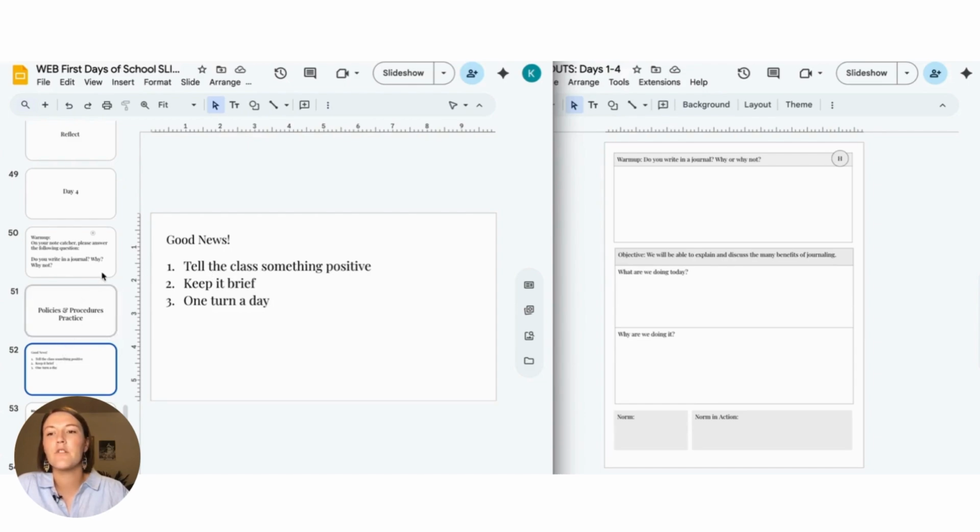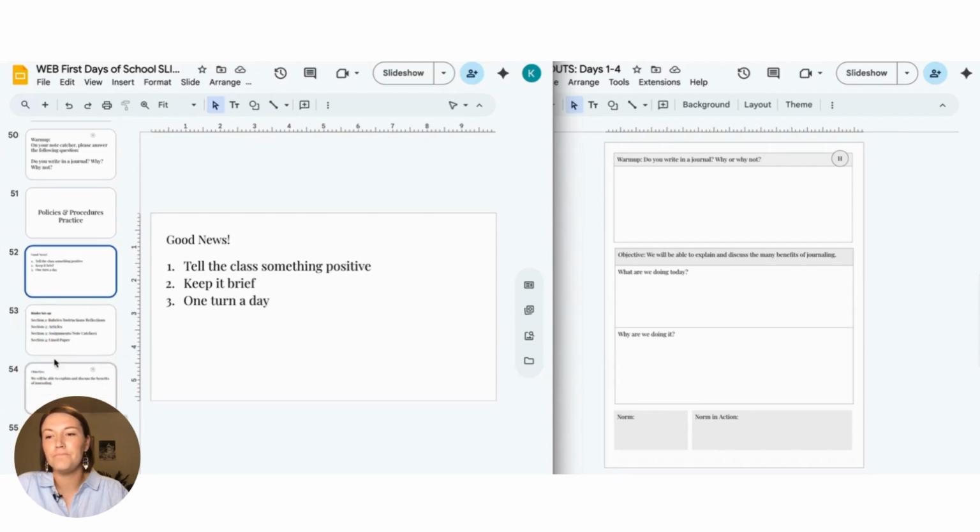So every day after a warm-up, do good news and tell the class something positive. They have to keep it brief, and they only get one turn, because for the first few days they'll look at you like you're crazy and say, I don't want to do this. But in a few weeks, they will be so excited to tell you good news that you will have to say, dude, you already had your turn. So just have the kids tell you something positive and then move into the lesson.